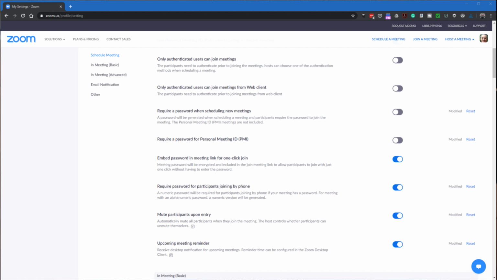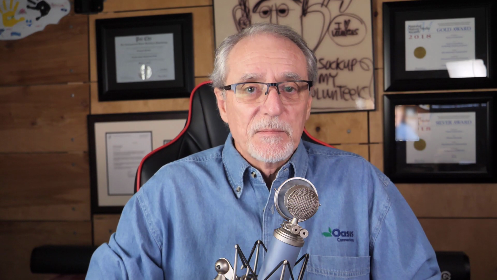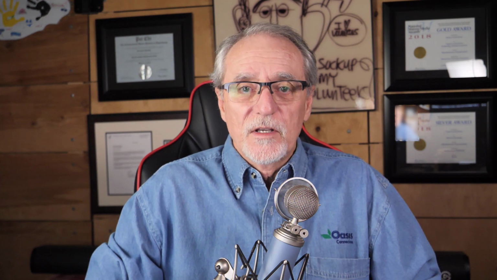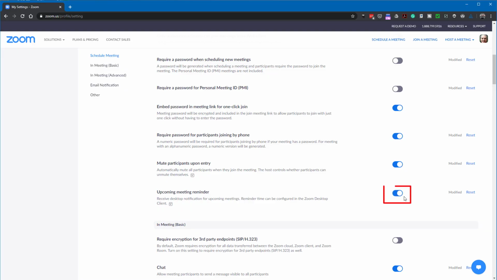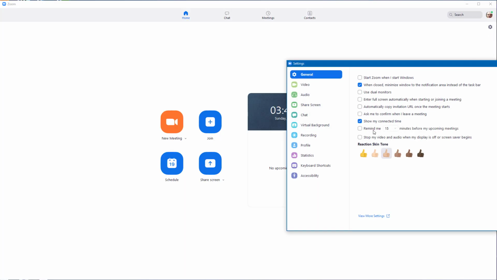If you're going to use a password, you can save your participants a step by toggling on Embed Password and Link here near the top in the Schedule Meetings section. As we'll discuss shortly, there isn't normally a need to use a password, but this is a good default position. Finding and typing in passwords during the login procedure is probably the number one support issue if those passwords are not embedded. If you'd like a reminder about upcoming meetings, toggle upcoming meeting reminder to on. You can change the time in the Zoom app in settings.